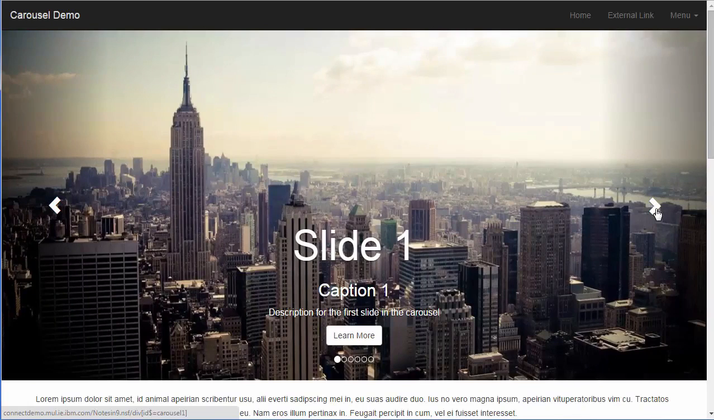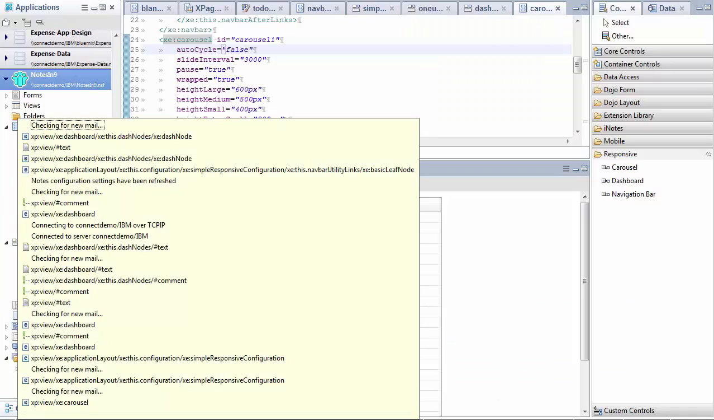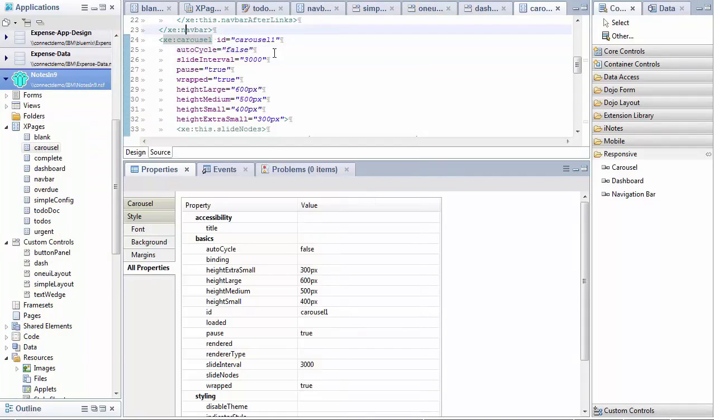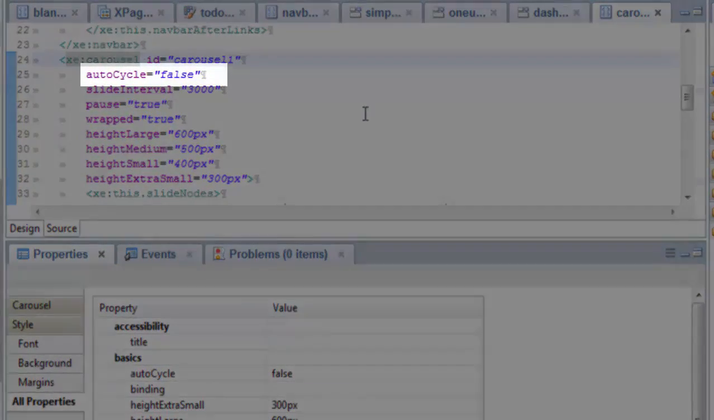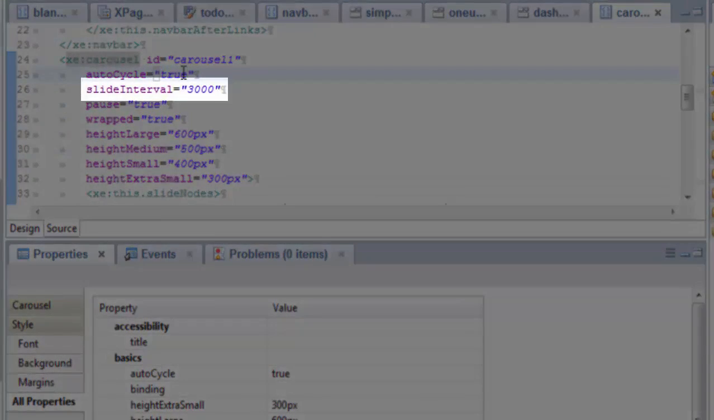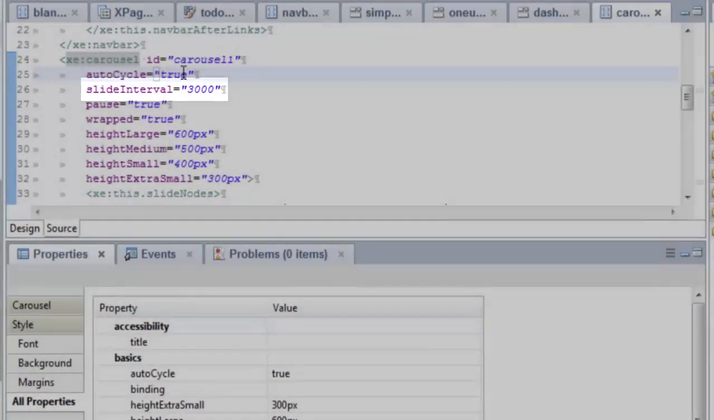The XPages carousel control can have any number of slides that the application developer desires, and the carousel's responsiveness can also be customized. So over in Designer, we have a carousel here with a list of properties that you can configure. Autocycle is a Boolean property that indicates if the carousel should automatically cycle through its slides. Currently set to false. I'll change that over to true. Slide interval is how much time in milliseconds to delay between autocycling to the next slide.